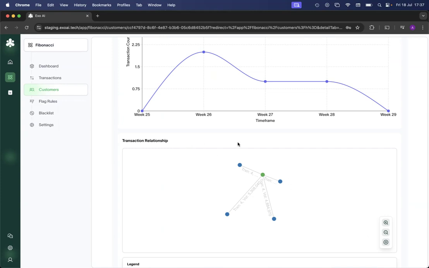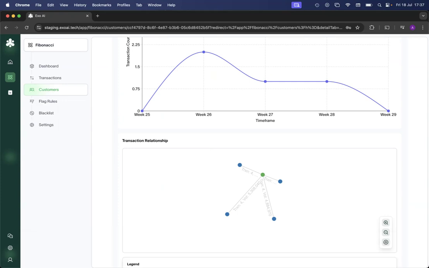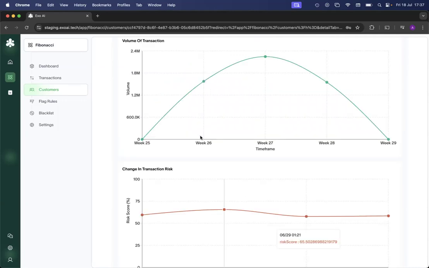With the transaction relationship, this is for ease of visual representation of the customer transaction network and just weighted relationships based on transaction frequency and amounts. There's also one very helpful use case for this graph, which is to identify suspicious groups of interconnected accounts. So it helps with fraud ring detection and money flow visualization as well.